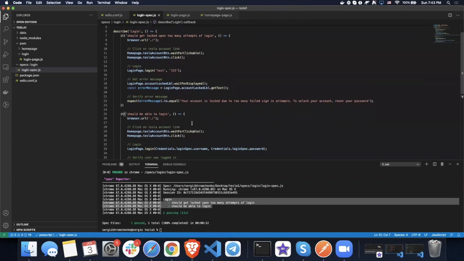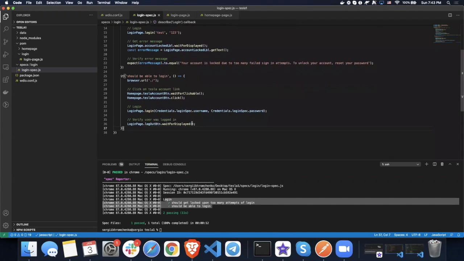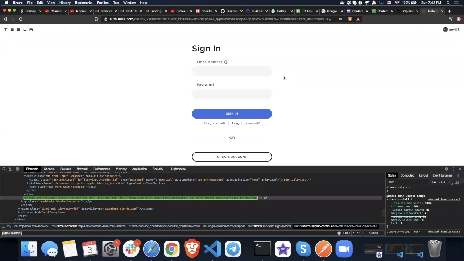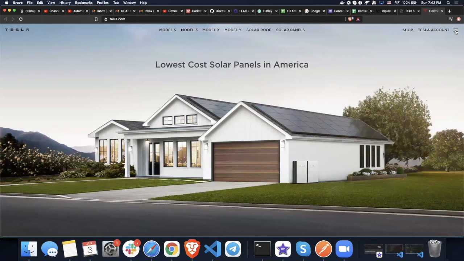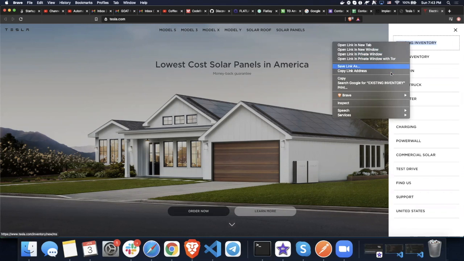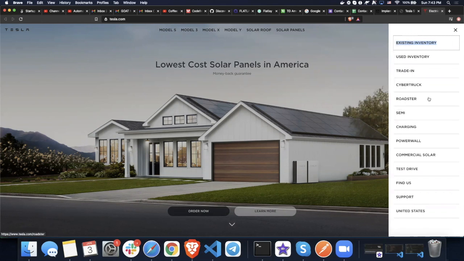So now let's quickly look at the Tesla website. The Tesla website has the big menu on the right side, right? And we have many items right here. So there are 2 ways to put it in a page object. Way number 1 is to copy the selector for every one of them. Way number 2 is to write a function that will loop through all of them, put them in an object, and then click on the one that you need to click on.